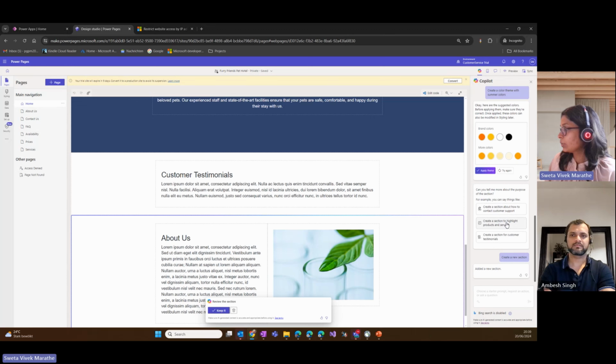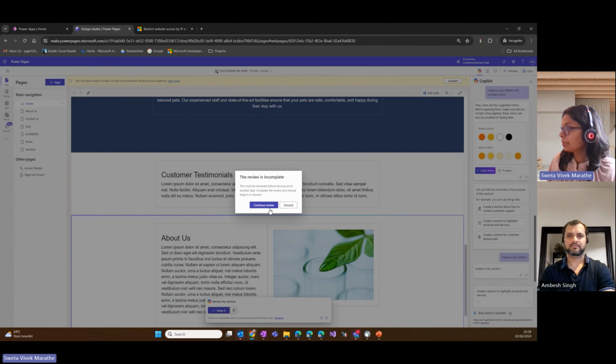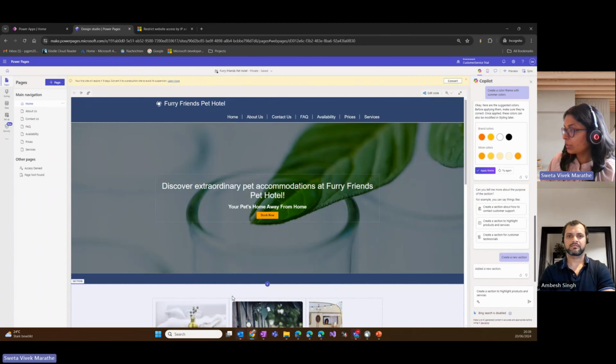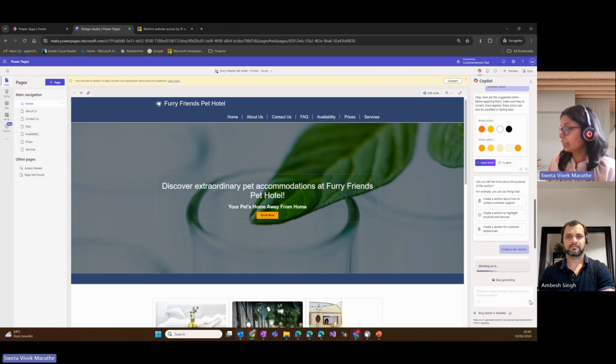Okay, let's create a section to highlight products and services. Let me just refresh this probably. Okay. So it is not responding because it is waiting for review. If you saw below, there was a box which was asking me whether I should keep the changes or I should discard it. And I had not completed the review, and that's why it was not accepting the prompt that I gave. So let's try to refine my prompt a bit. Create a section to highlight products and services.